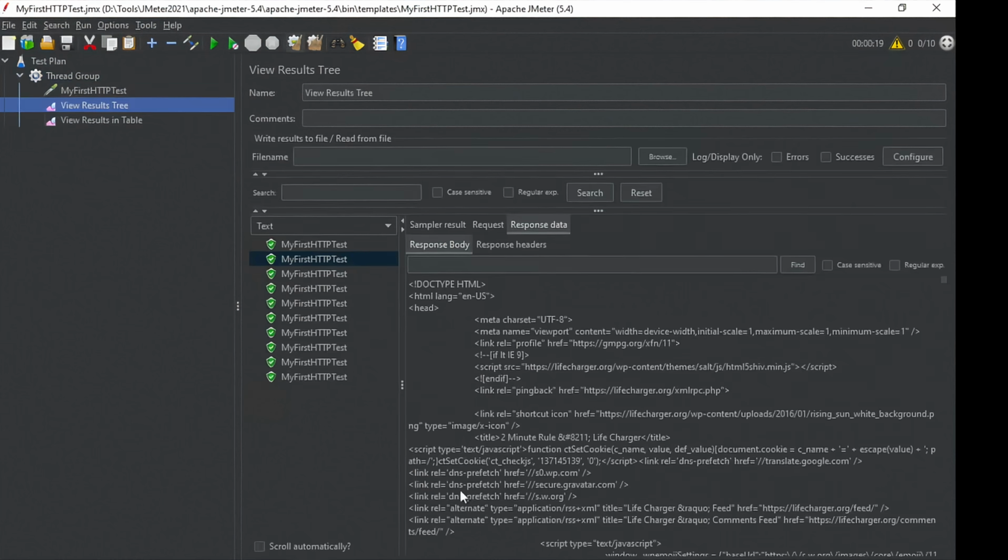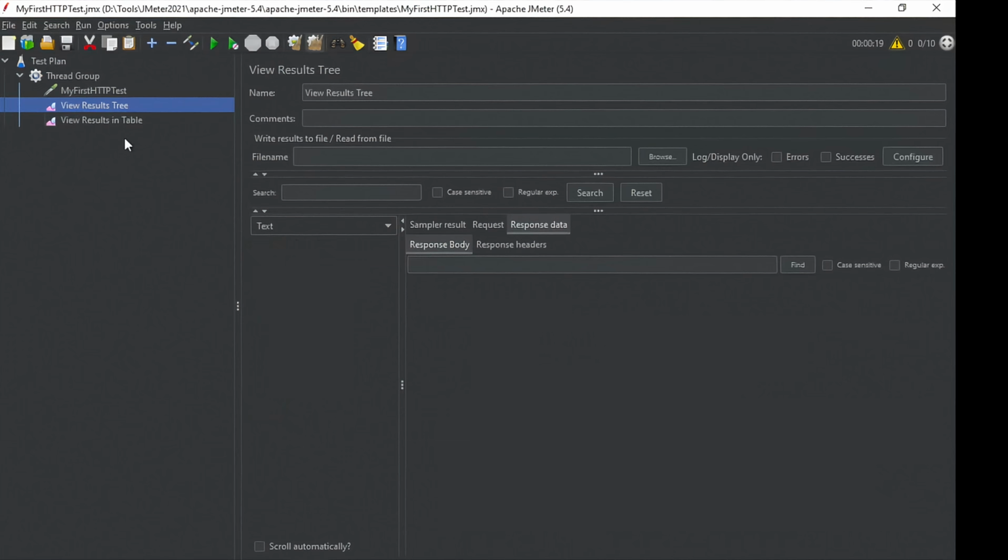Now to clear the report or the listener, I can select this, that is the clear button. It will clear only from this listener, but if I say clear all, it will clear from all the listeners. So you can see all these listeners are now cleared.